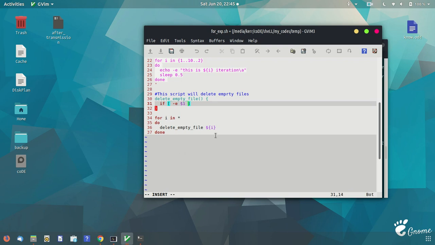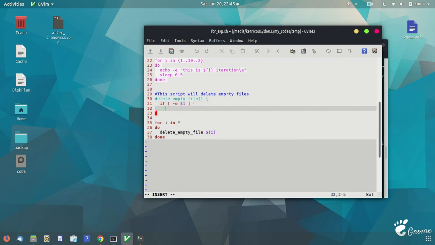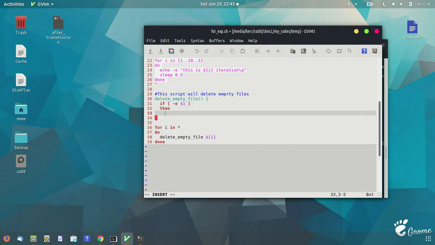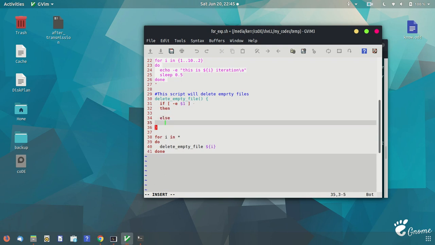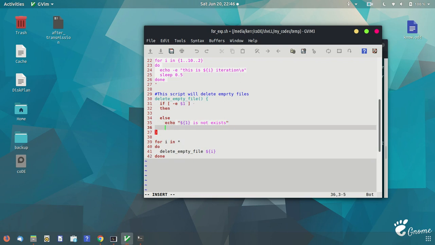So I will basically be passing one argument at a time, which is the first argument. So that's why I am taking the first value over here. Now, if the file exists, then it will do some operation to detect whether the file is empty or not, and if the file does not exist, then it will just print out that this file does not exist, and that's it. That will be the end of this for loop.